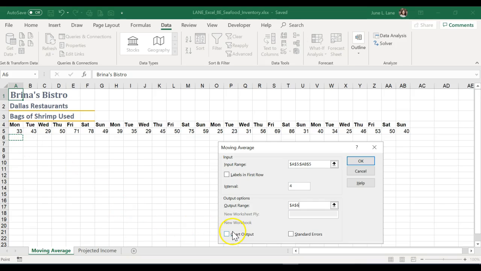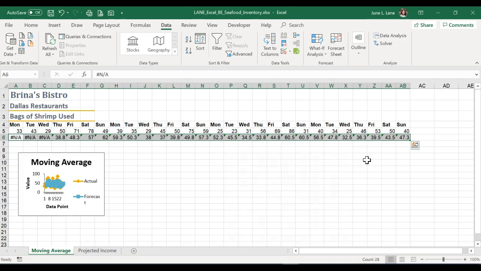I want to also make sure that I get a chart output of this, and I want to make sure that I have a check mark in there. All right, so that would determine whether or not I would have that visible. Once I have all the criteria entered, I'm going to go ahead and say OK. And notice now that for row 6, this data has been calculated for us, and because we asked for a chart, we now have a chart down below.